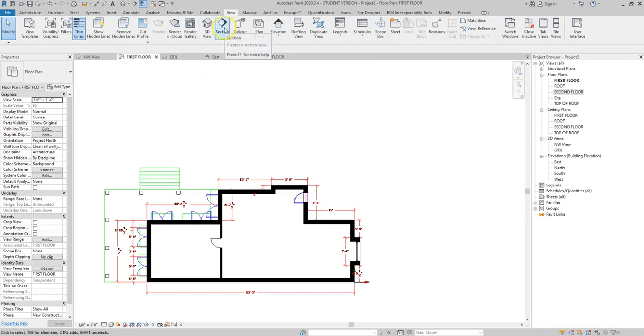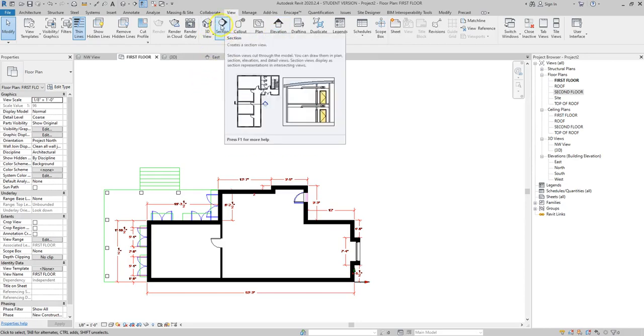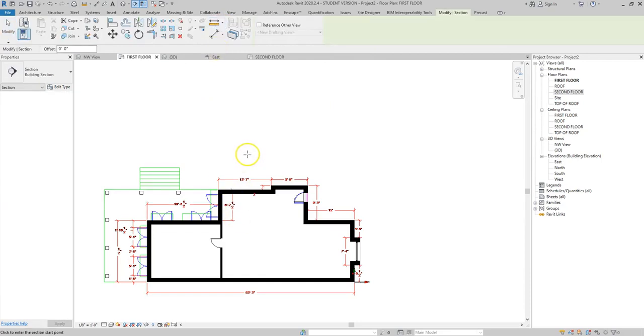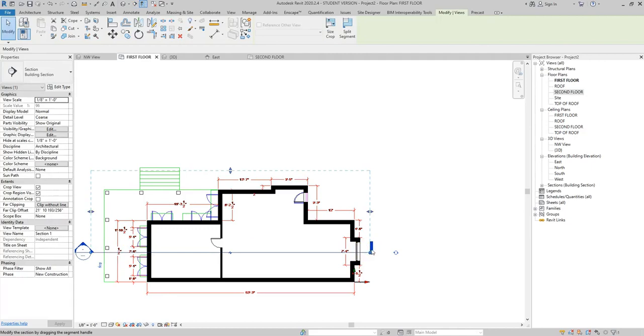But we're going to stick with sections for this tutorial, and we're going to click on the section link, and we're going to think about where we should draw a section in our project. Typically, we need at least one longitudinal and one transverse. So I'm going to start with a longitudinal. This is a porch on the project, so even though I haven't built it yet, I'm going to go ahead and start outside of the project and draw that section marker through.